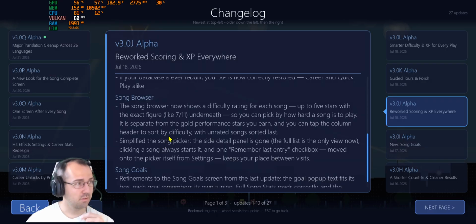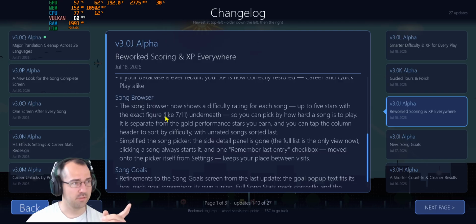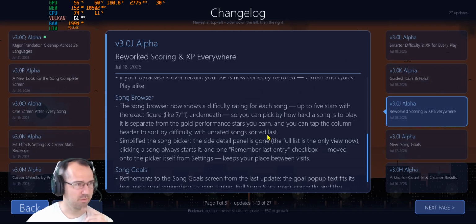Song browser now shows difficulty rating for each song, up to 5 stars. Up here, the text says 7 out of 11, but I changed it after this. It would say out of 5. So you can sort songs by difficulty, separate from the gold performance stars you earn. You can tap the column to sort it.